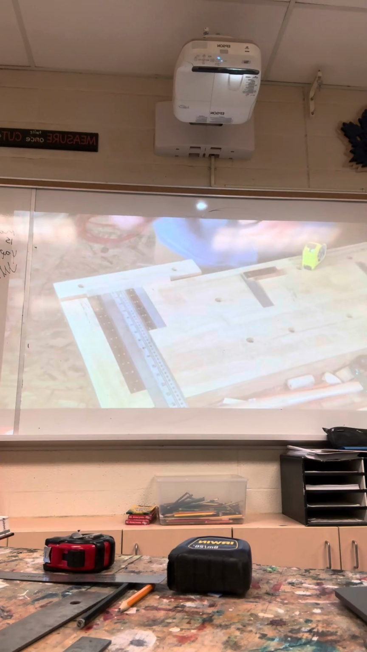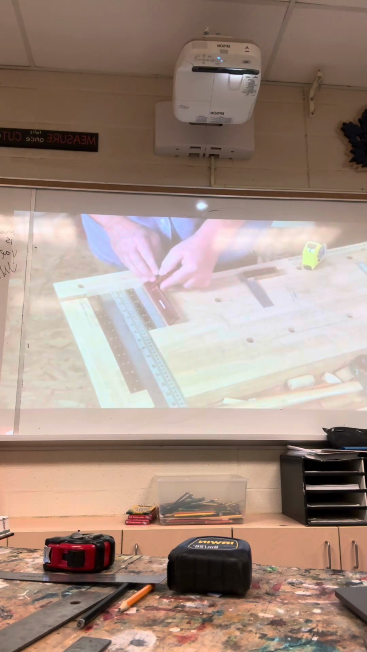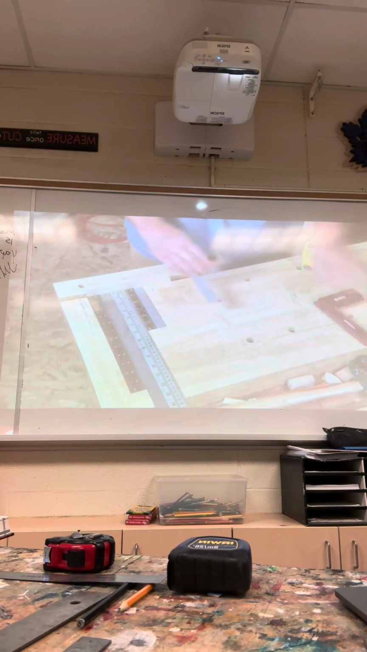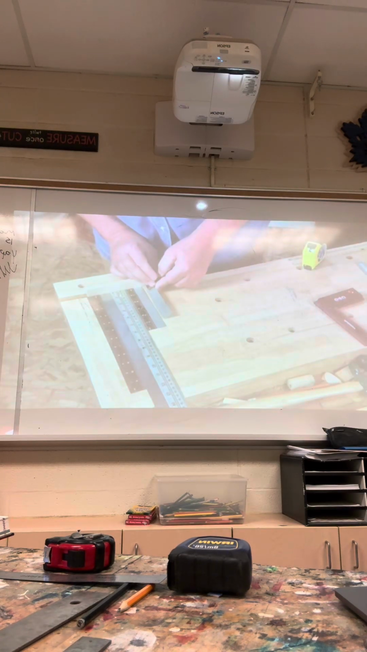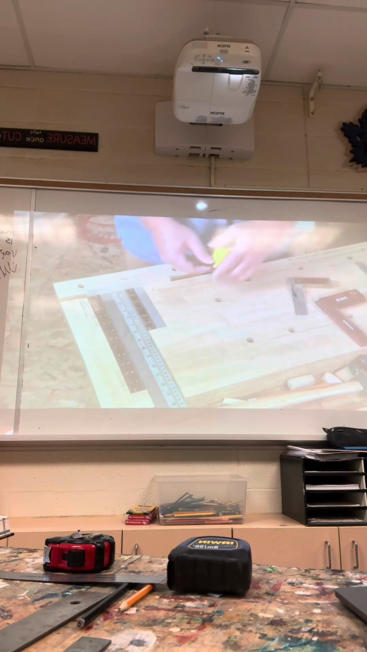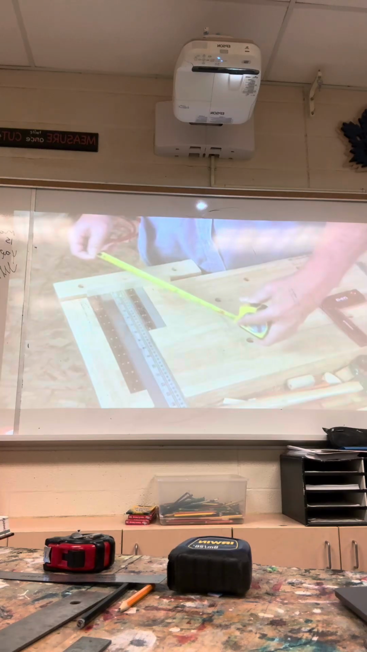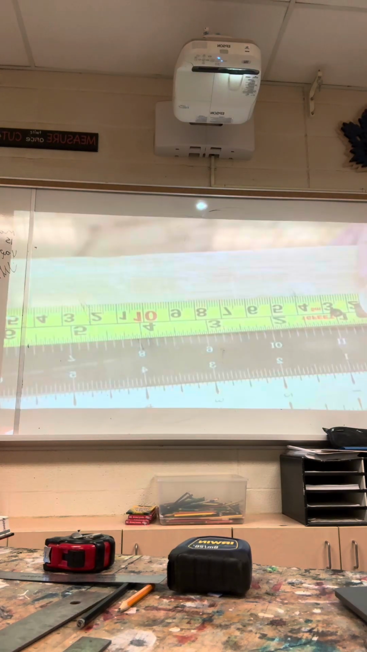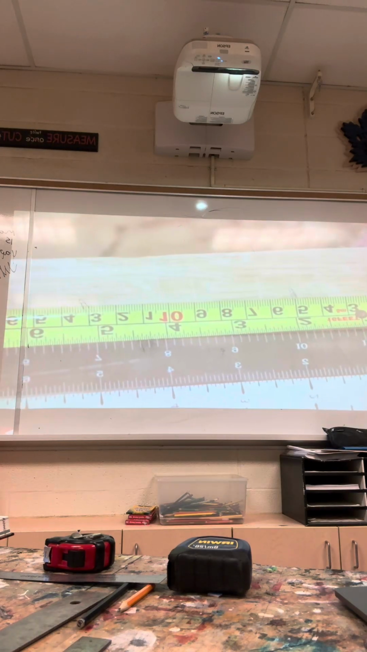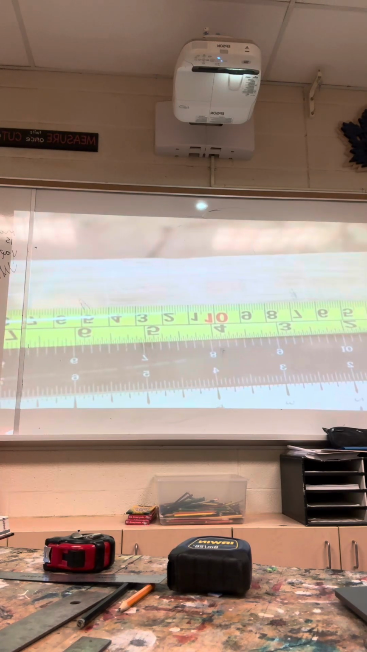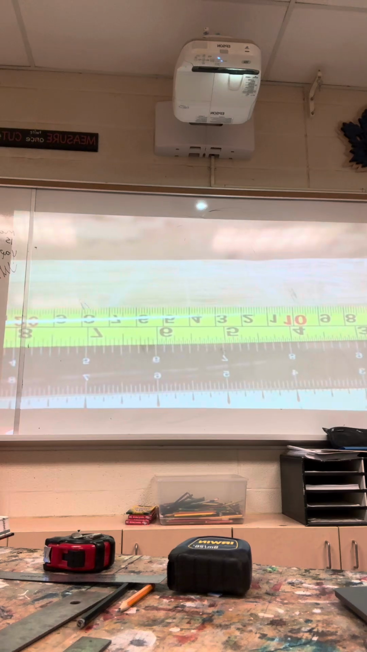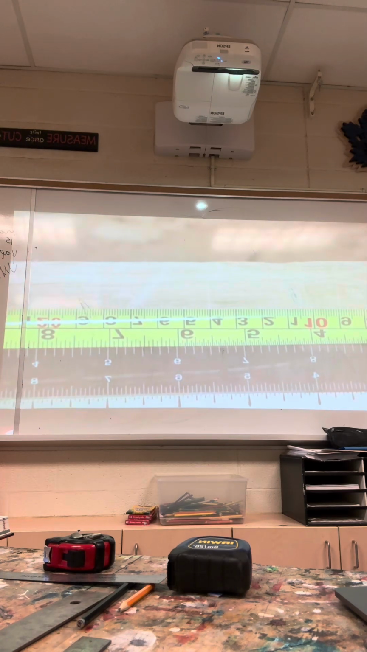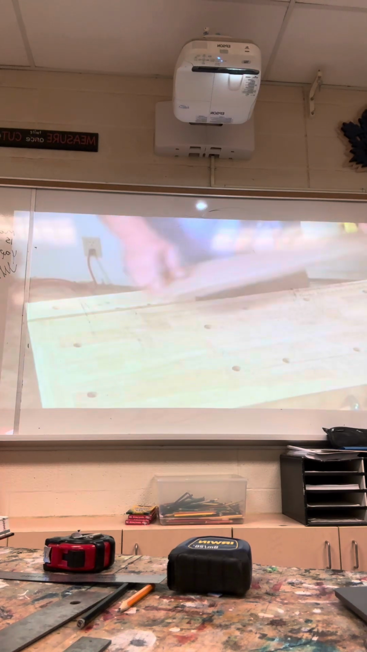Now, also, you'll want to check your various tri-squares and triangles, pretty much anything that has an incremented scale on it against your other rules. And once again, you're just looking for a perfect match here. Of course, that includes your tape measures. Don't be surprised if you have an older tape measure if it doesn't match your other scales. The sliding stops on these are notorious for wearing out. Here you can see this one's off by about a 32nd of an inch.